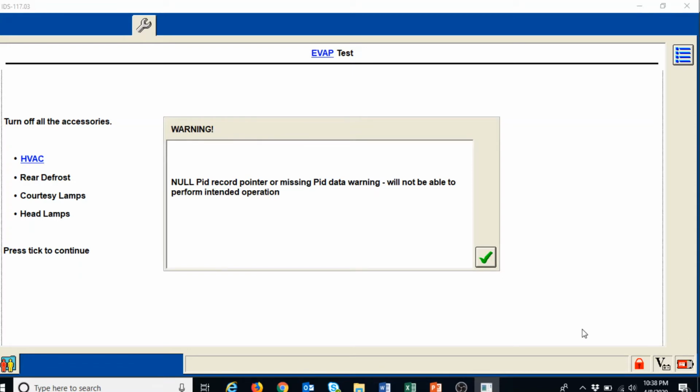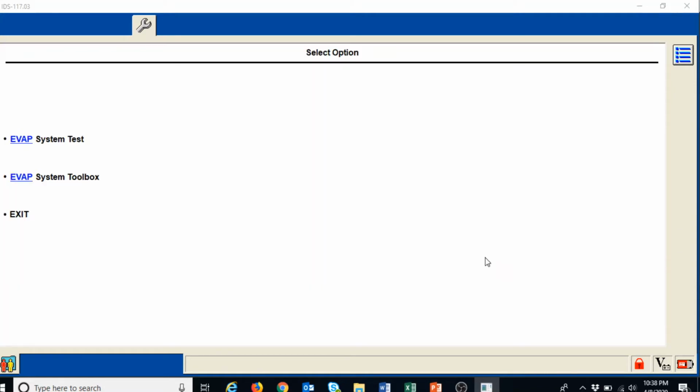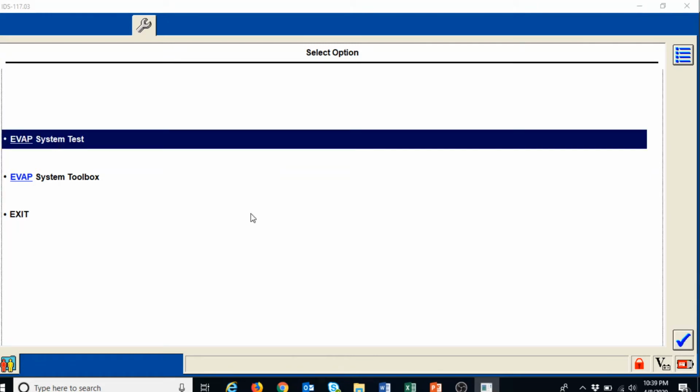Will not be able to perform intended operation. What? Alright. Evap system test.